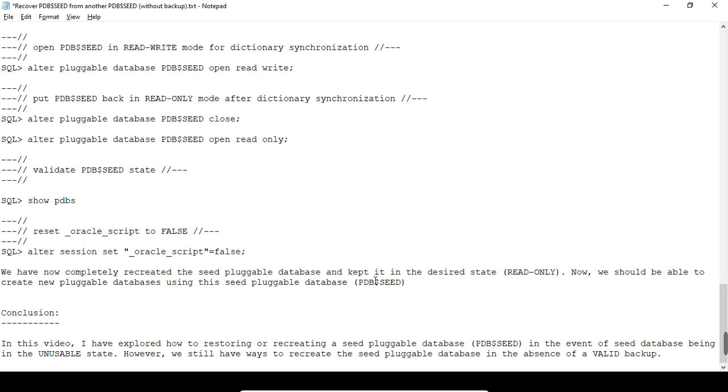This is the part 3 video. We have done part 1, part 2, and part 3. In part 1 we recreated the PDB seed database using backup. In part 2 and part 3, we recreated the PDB seed database without backup. In part 2 I demonstrated creating the PDB seed pluggable database from the locally available pluggable database. In part 3, this video, I demonstrated cloning the remote container's PDB seed to the source container database, recreating PDB seed from PDB seed.